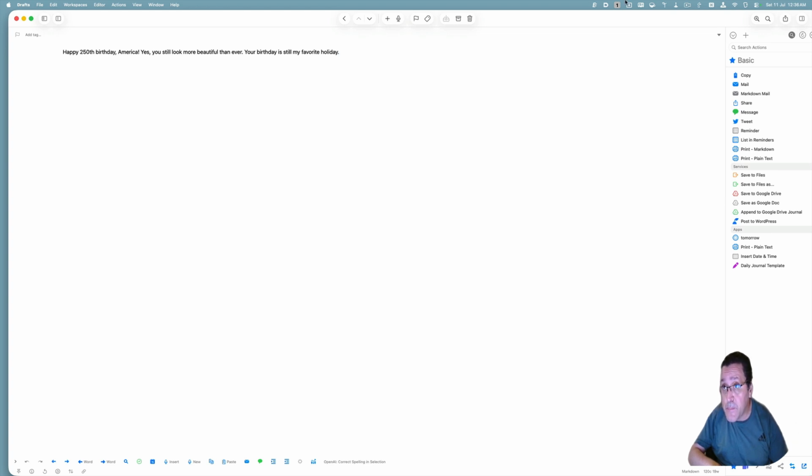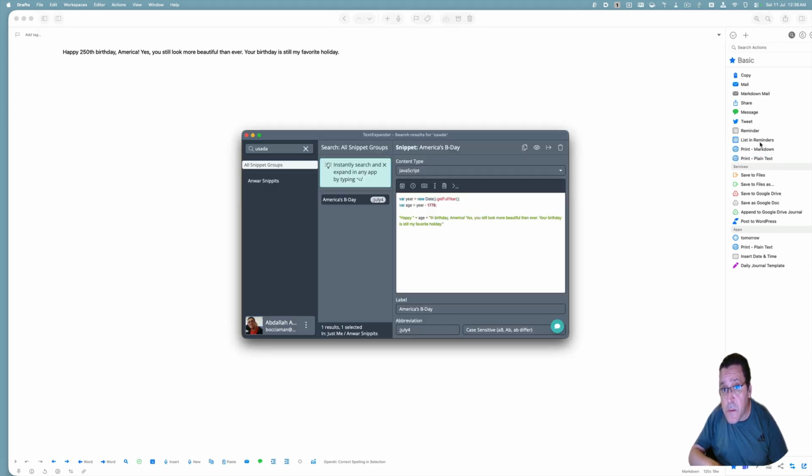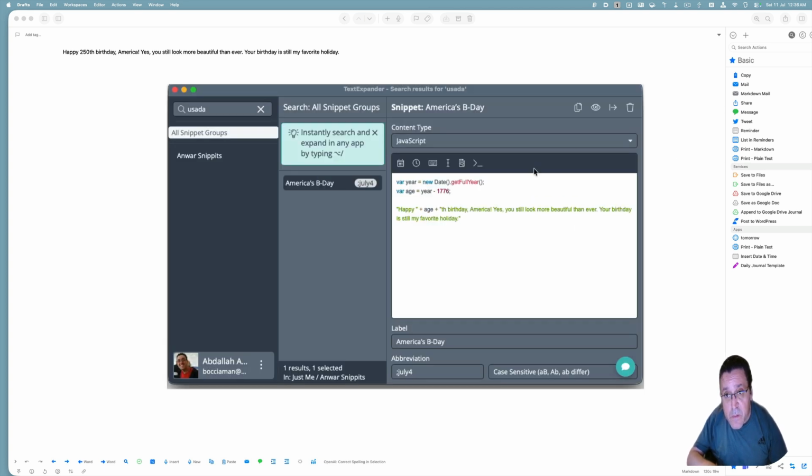And here's how it's done. I go to TextExpander, which is right here, and I go to open, and let's see if I can zoom in here. Not yet. So it says var year and then equals the new date. So this would be the year 2026, and it takes it minus the 1776, which was the year we were founded, of course.